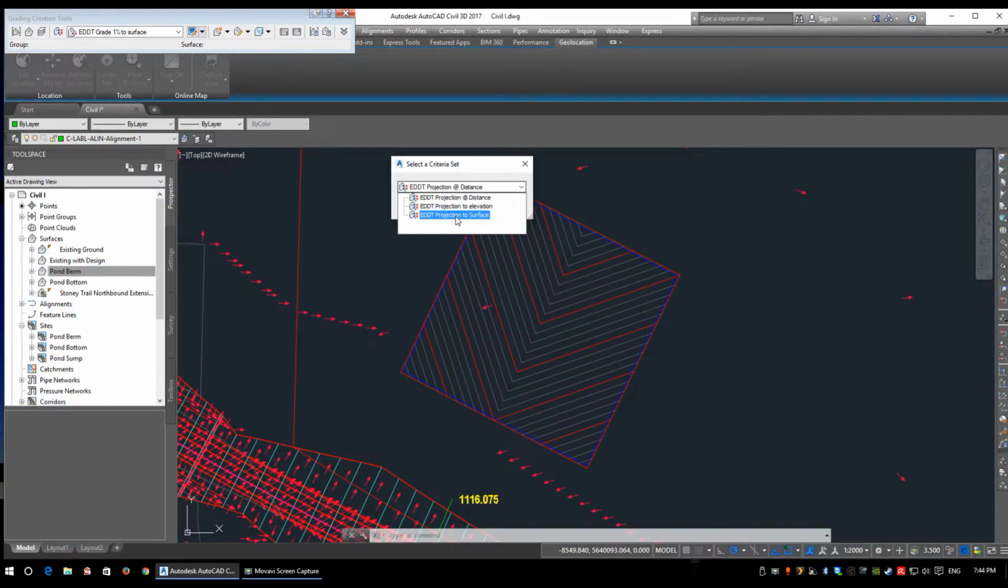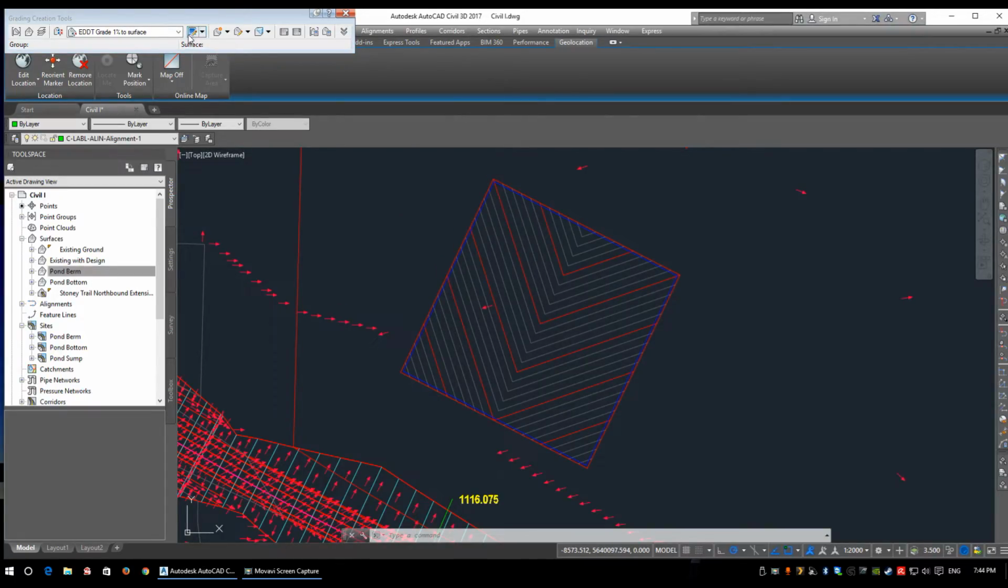Or we can go projection to the surface. So with this one, we'll select our surface and we'll specify the slope that we want it to project at. So we'll select EDDT projection to surface and we'll click OK. So after we select the projection to surface, we can now select the one we want to use in here.